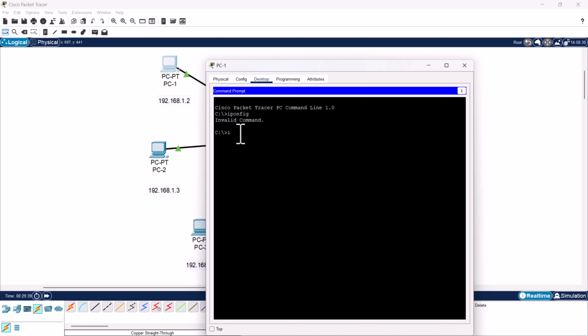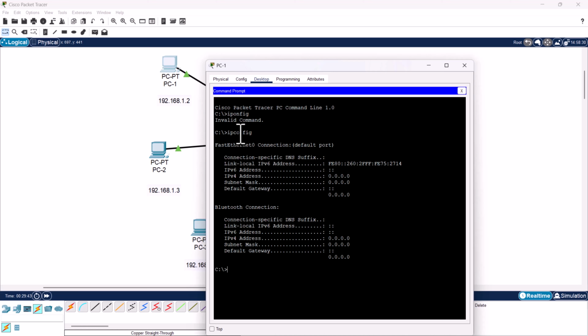Typed it incorrectly, so ipconfig, and hit enter. And here we can see more information about our device. We have this IPv4 address, which are these 32-bit addresses. These are 4 numbers which are separated by dots, and each of these numbers represents 8 bits. This means that each IP address is 32 bits long, where an IPv6 address is 128 bits long.